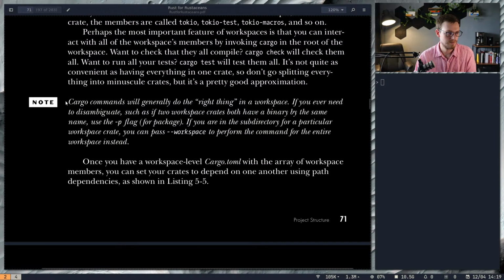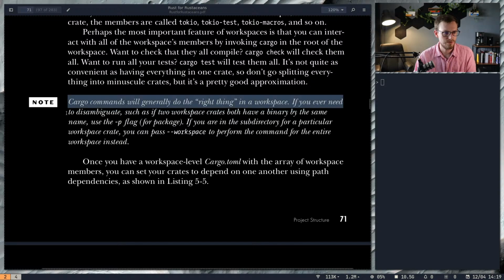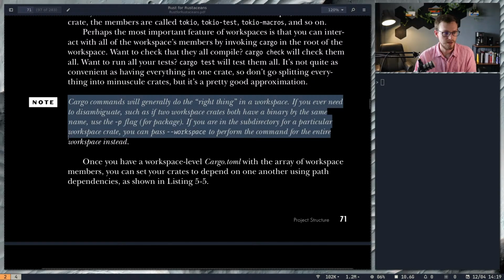Okay. Cargo commands will generally do the right thing in a workspace. If you ever need to disambiguate, such as if two workspace crates both have a binary by the same name, use the -p flag for package. If you are in the subdirectory for a particular workspace crate, you can pass --workspace to perform the command for the entire workspace instead.